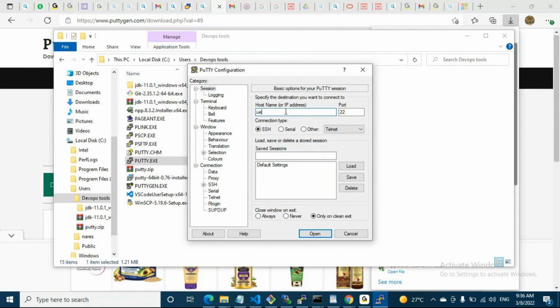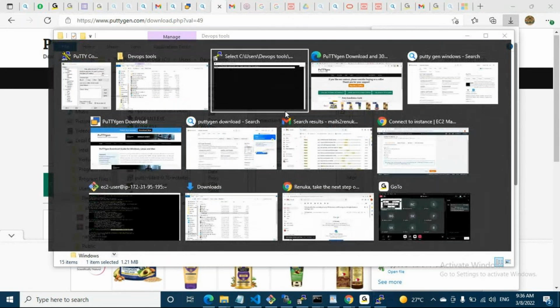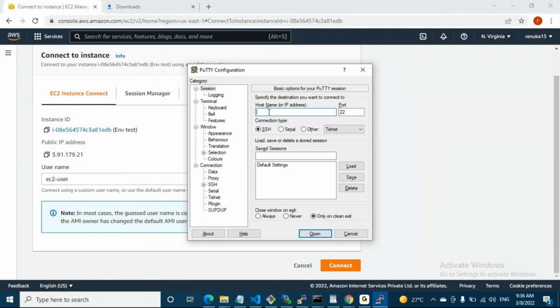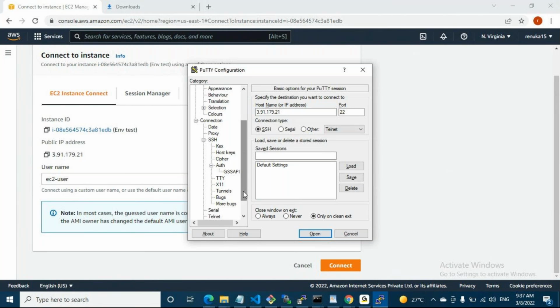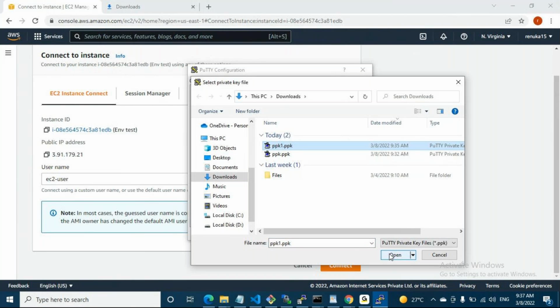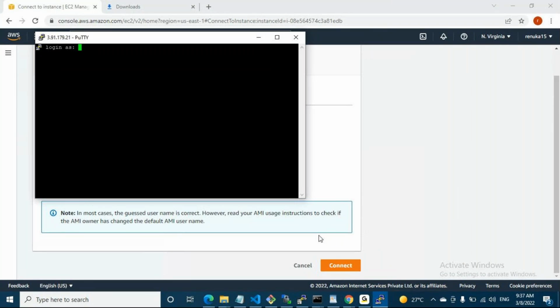Just use the IP address here. Let's see. We need to load the key. Just check whether we have loaded or not. Select auth. It is asking for login as. Yeah, ec2-user. Okay, IP user. Yes, it is. So now it has imported successfully.